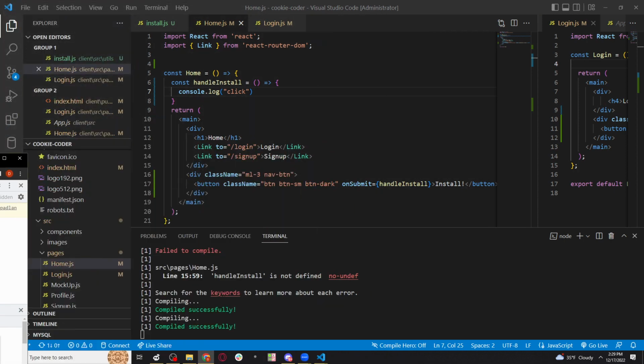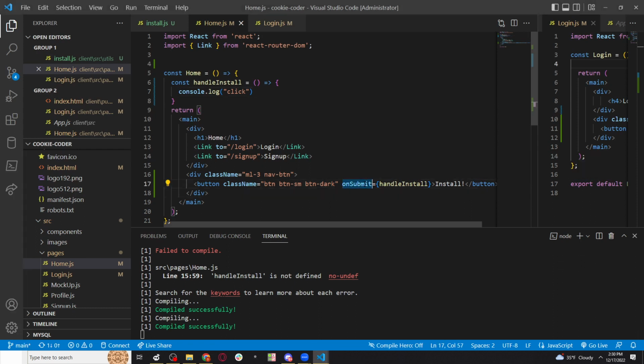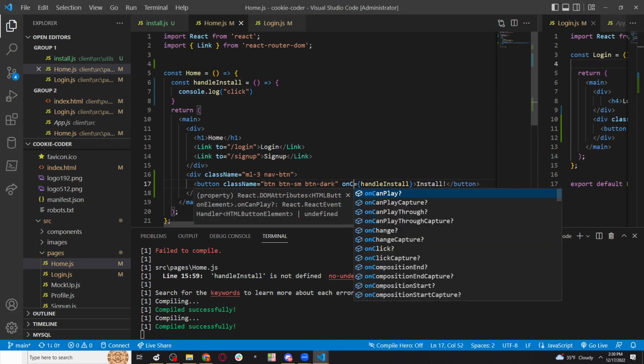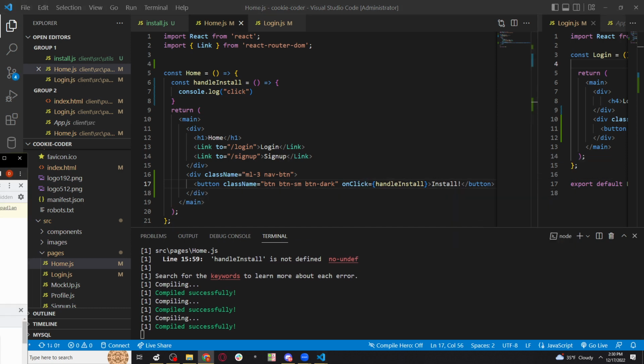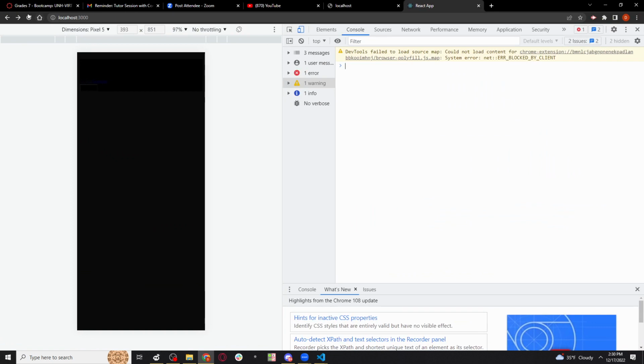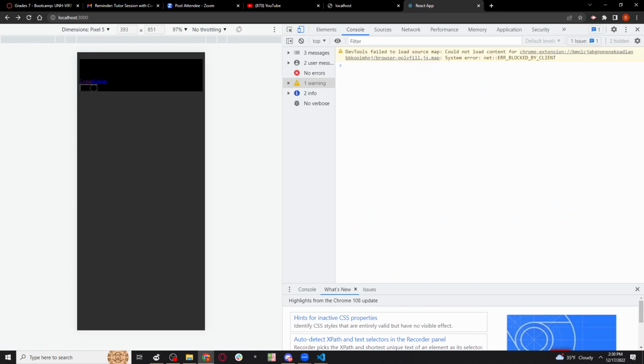Inside of the button, right? So online, right there, we're going to change that from a submit to a click. All right, and then let's see what that does for us. Oh, it's going here. Okay. Yeah, because it's not an error, it's a user message.